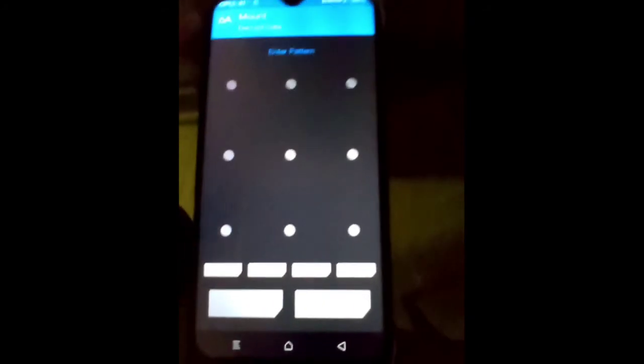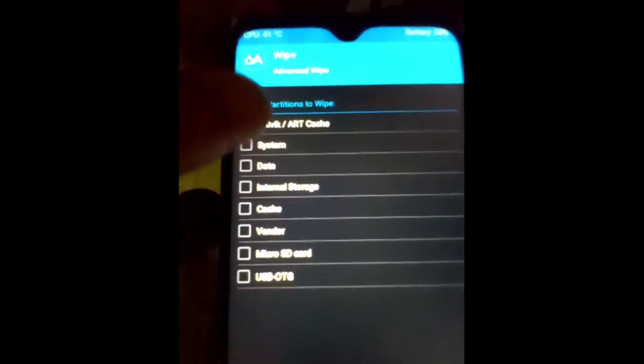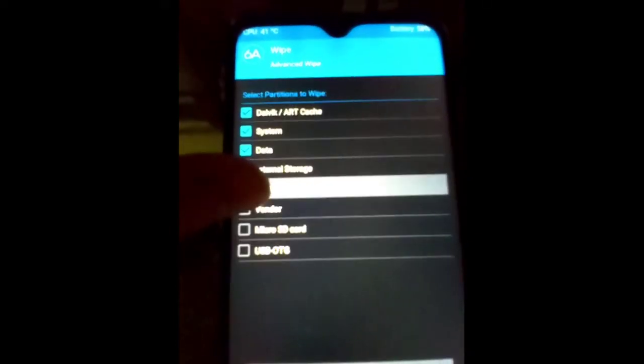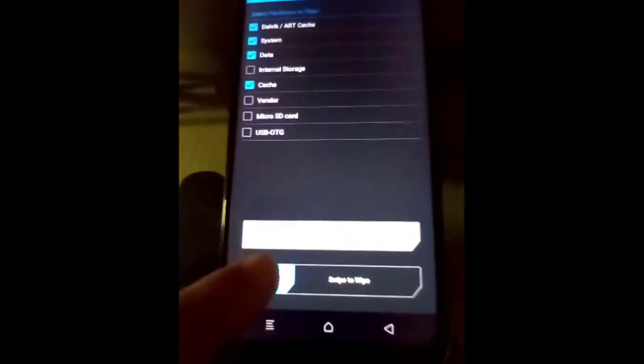As you can see, we are in the TWRP recovery. Now first of all we have to click on wipe, and then click on advanced wipe, and select only these four options: Dalvik, system, data and cache. Only these four options: Dalvik, system, data and cache. And now just swipe to wipe.